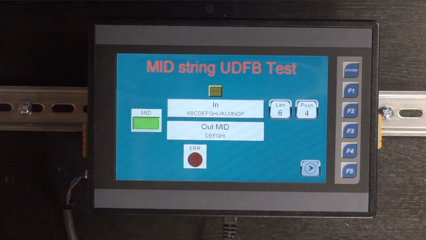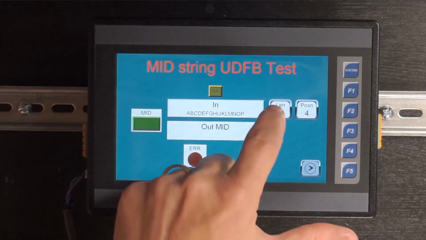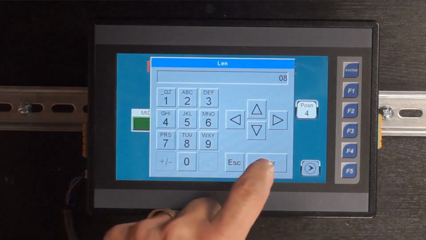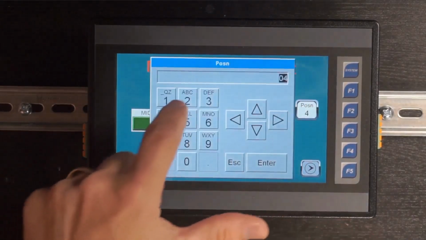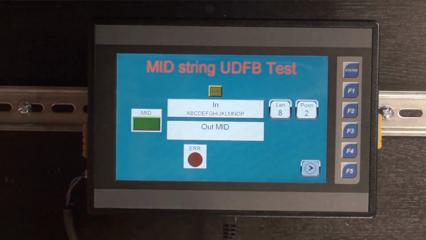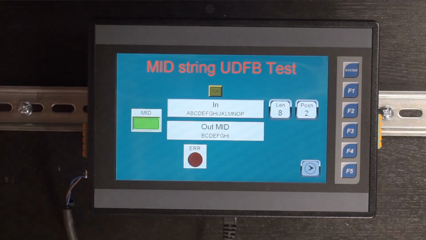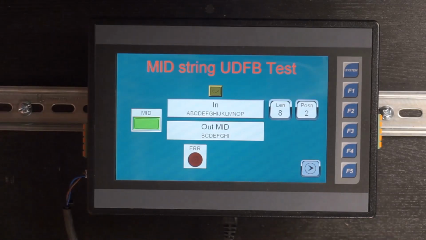That's the mid-string function. Let's go ahead and do a couple more variations. Let's say we want 8 characters starting at the 2nd position. Then when we do the mid-string, we're going to start with B, and we're creating a new string that is 8 characters long. So that is the mid-string function. Can be pretty darn useful, again, if you need to extract data from an incoming stream of information, maybe from a barcode reader or something of that nature.